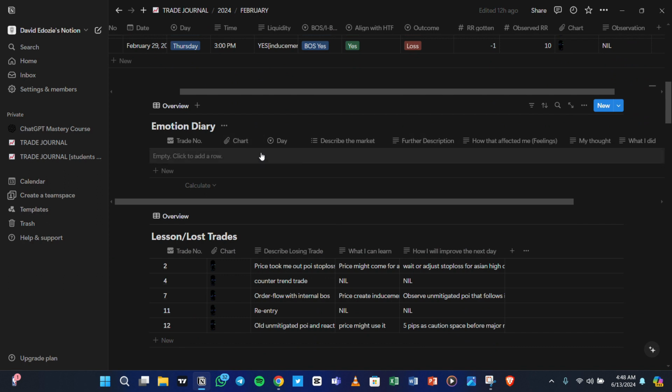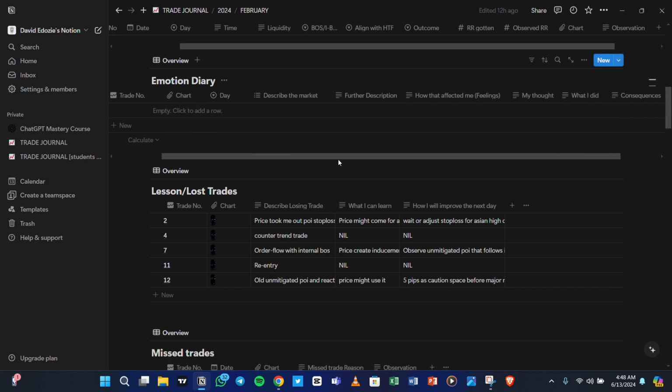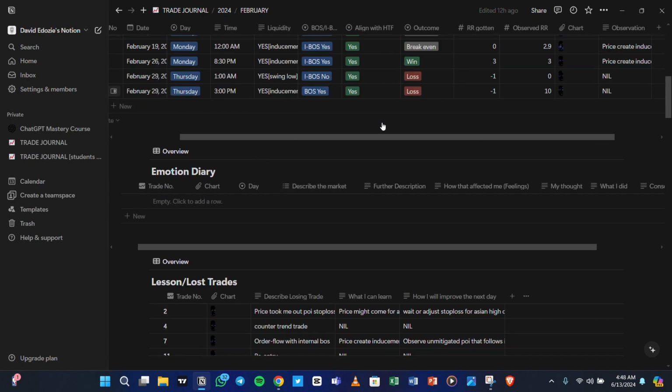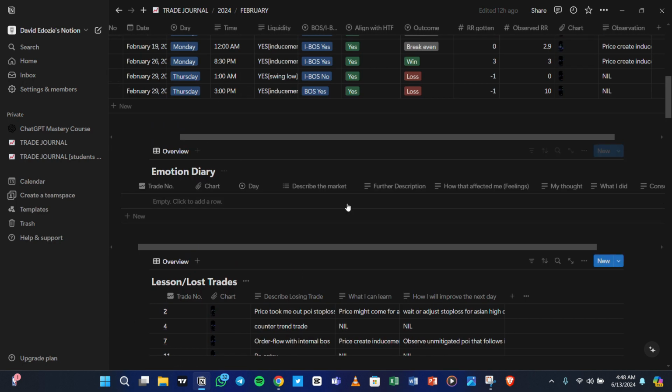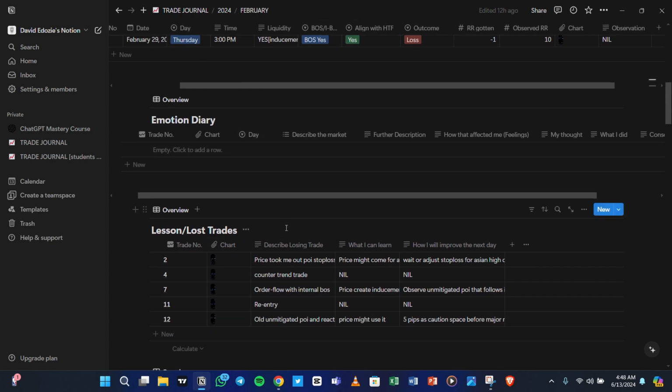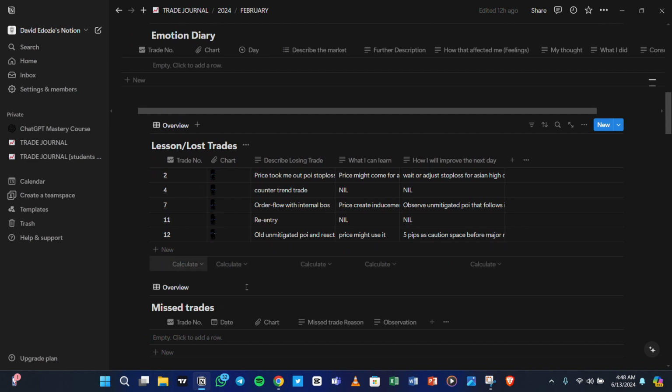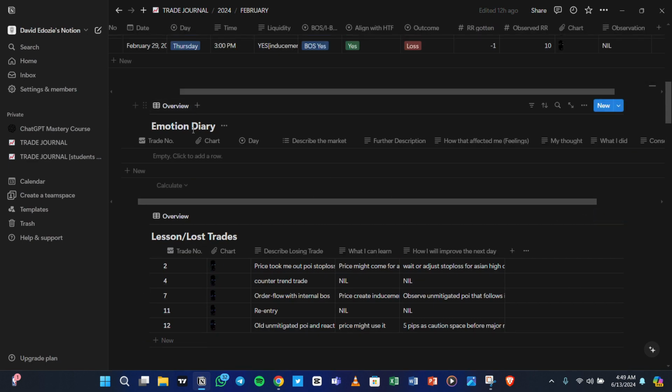So I have my emotional diary, the things I write. I copied my Notion template, credit to Trader Benny, Sir Trader Benny. I don't know if you know him, but I was going through his Twitter. That's where I copied my Notion template from. Then I refined it a little bit to what I want. So thanks to him, that's why I have this.